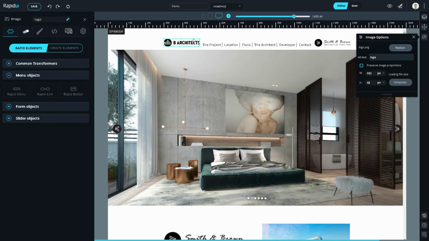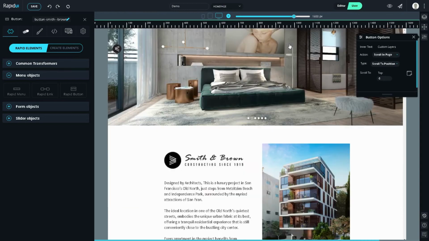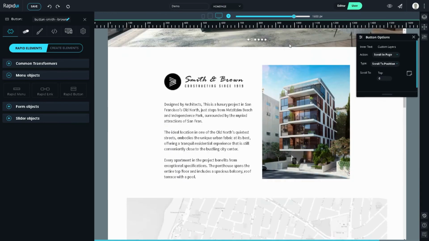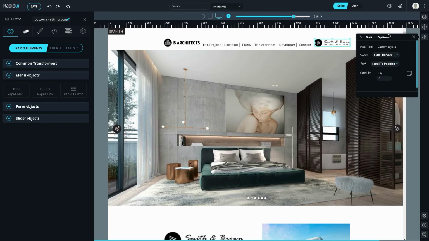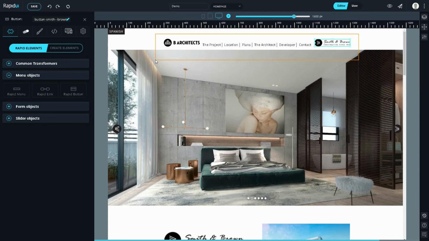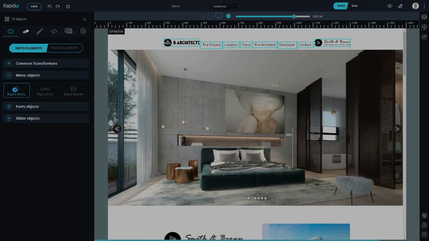Next, I'm going to turn this image into a button in the exact same way, but choose external URL. Just type the URL you want to link to and you're done. This object, I'm going to make it scroll to position, just to the top of the page, position 0. As you can see, the scrolling is just like we wanted it.